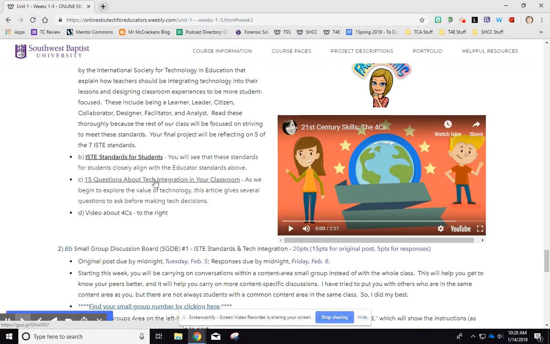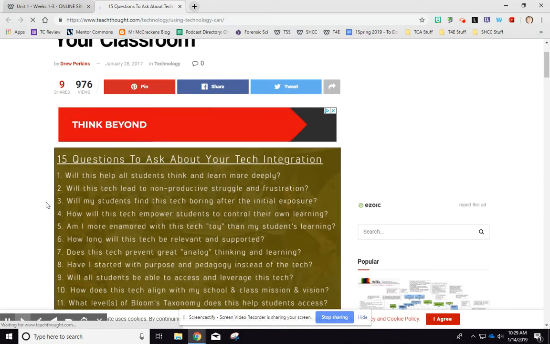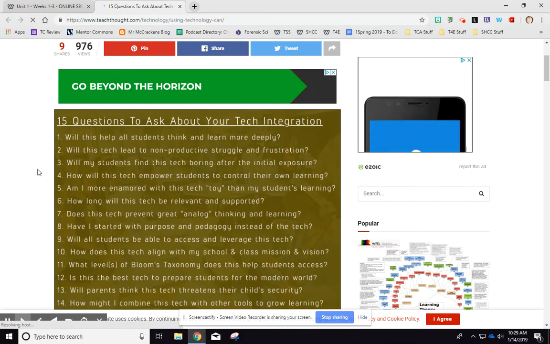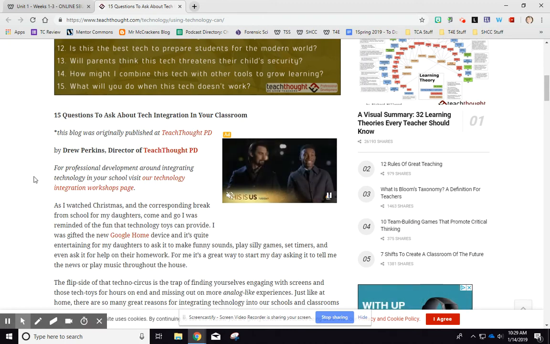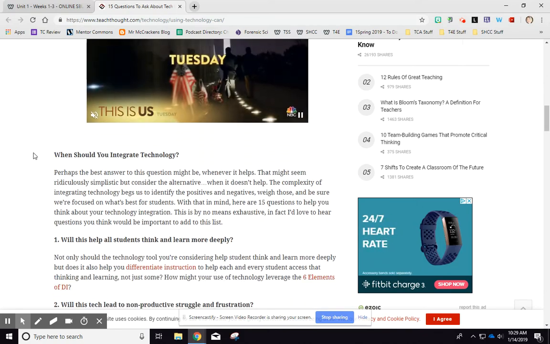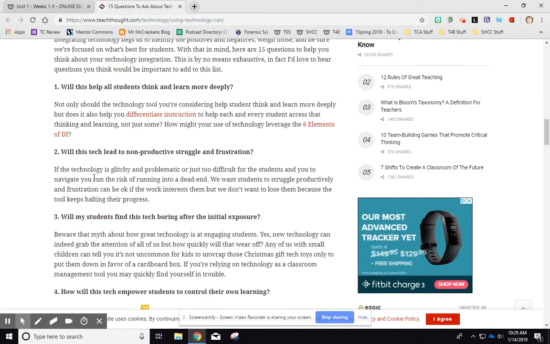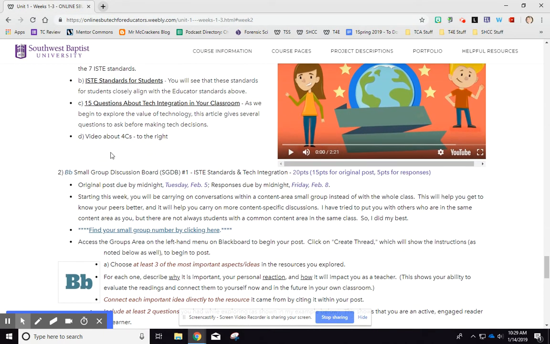Then this is just a very short article about things you can do as you integrate technology into your classroom, questions you should be asking, because not all technology is good. Not all tools and processes are beneficial to students. These are some really important questions that you can ask yourself as you are deciding what to integrate into your classroom. Drew Perkins, who writes a lot for Teach Thought, really explains the value of these questions as you integrate technology. You can just look at those and then watch a little video.